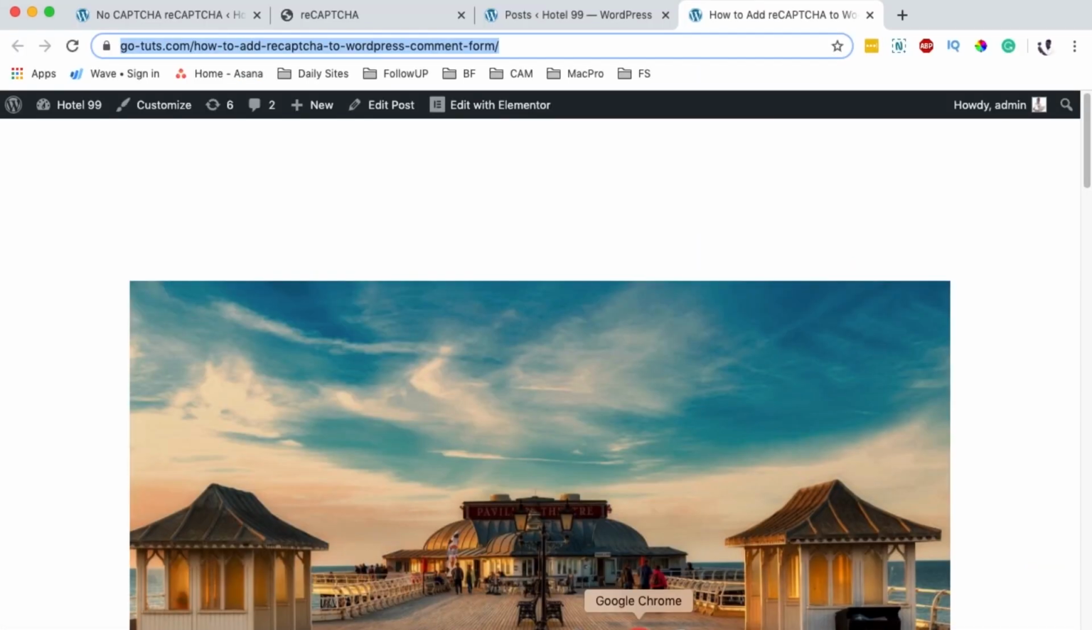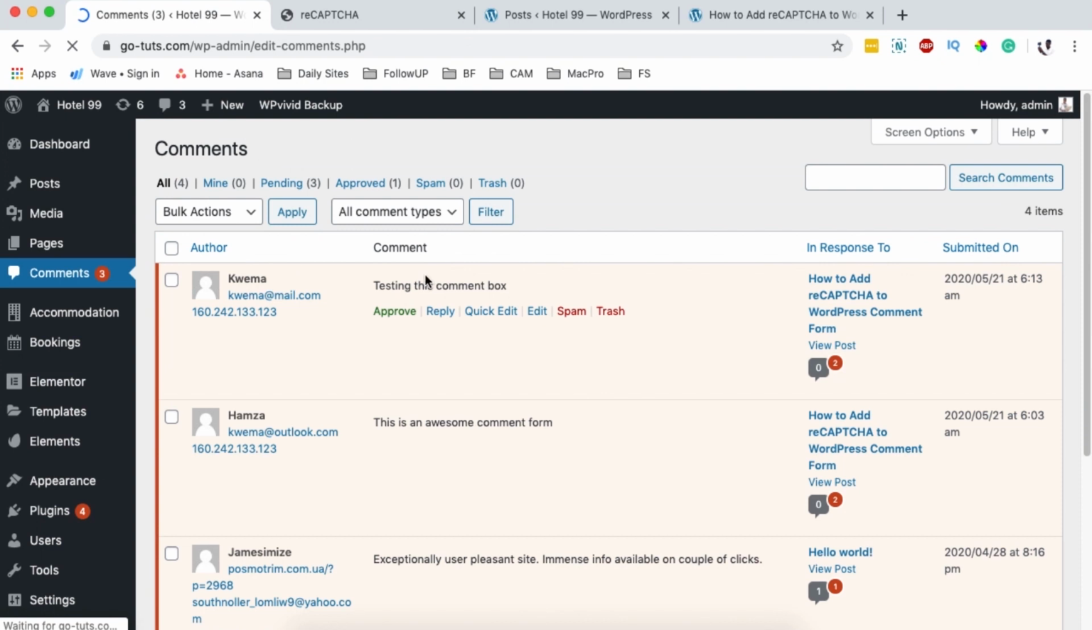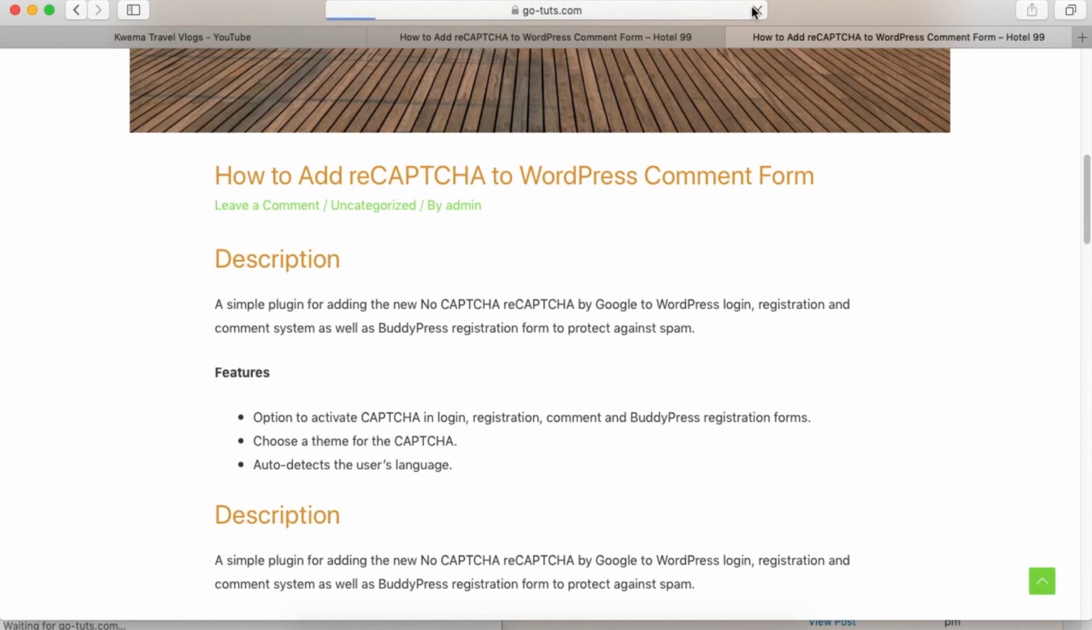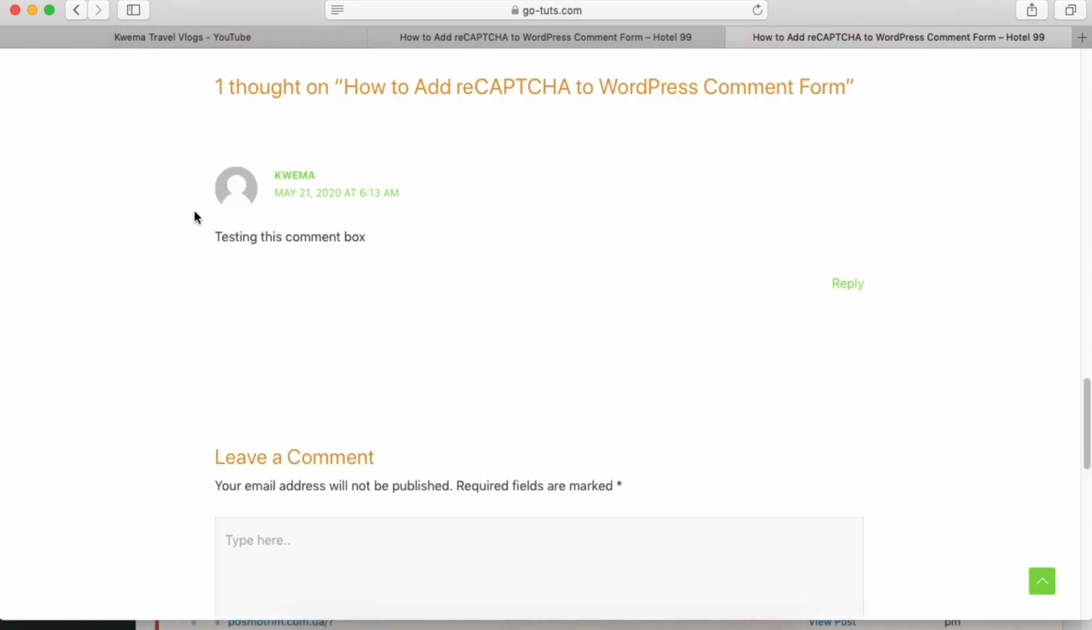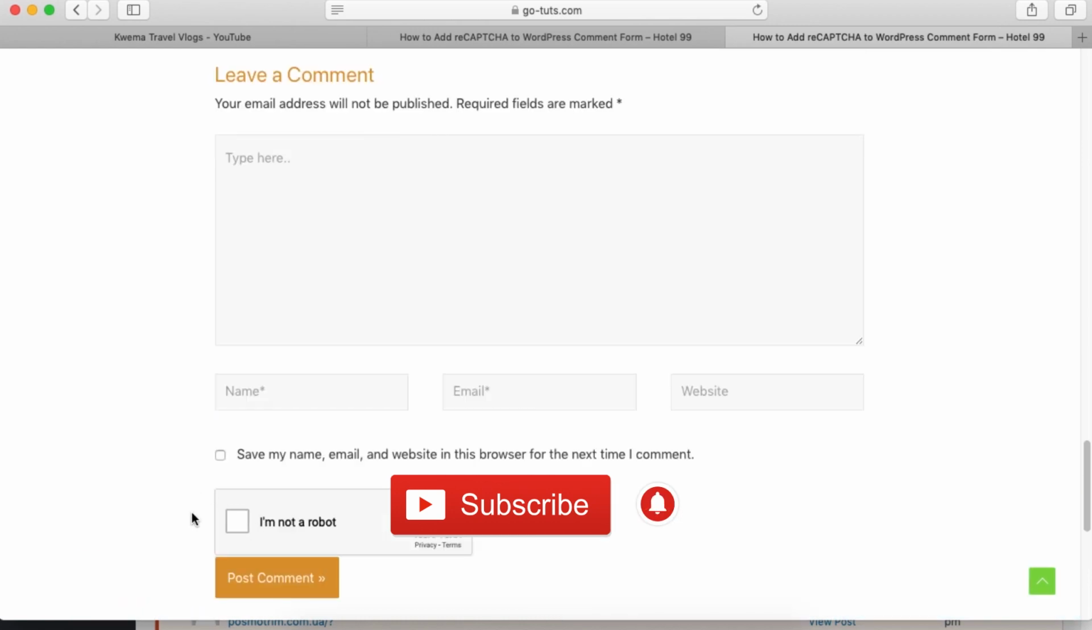To check for this comment, I'm going to come here to my dashboard, over to the comments section, and now you see that there is that comment from Kwema testing this comment box. When I approve it, I come back here to my window and reload this same page. Boom, you see that my comment has been approved. So in a nutshell, that's how you can add a reCAPTCHA box just like this over here to your WordPress comment boxes.